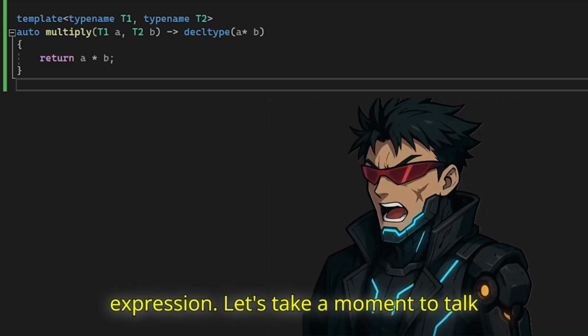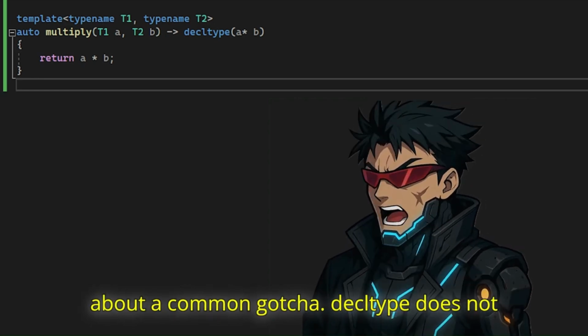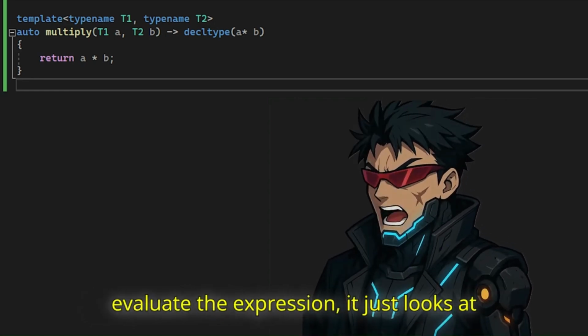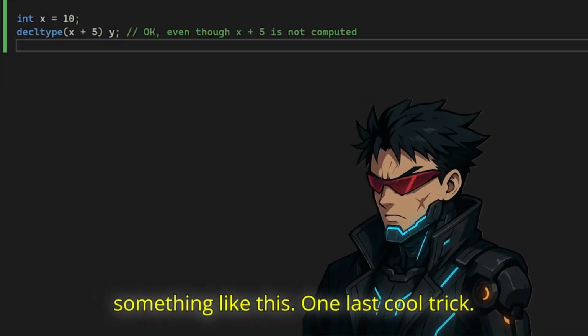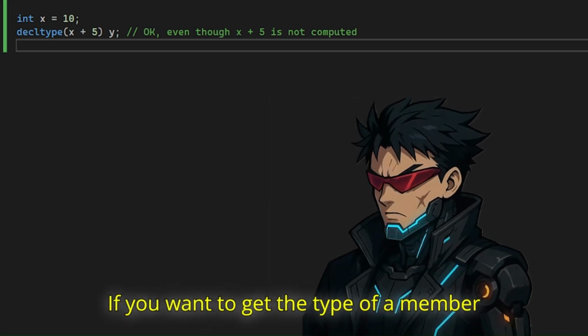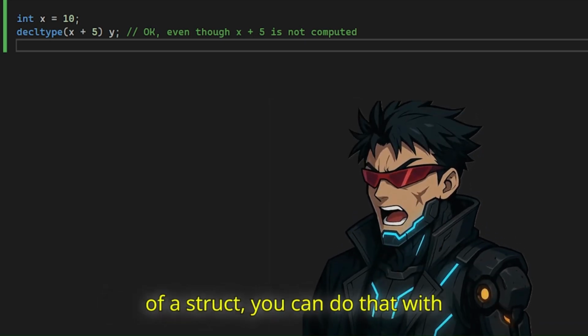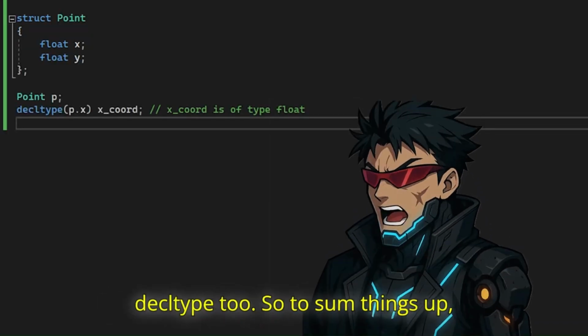Let's take a moment to talk about a common gotcha. decltype does not evaluate the expression, it just looks at its type. That means you can safely write something like this. One last cool trick. If you want to get the type of a member of a struct, you can do that with decltype too.